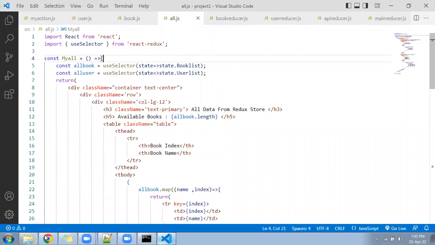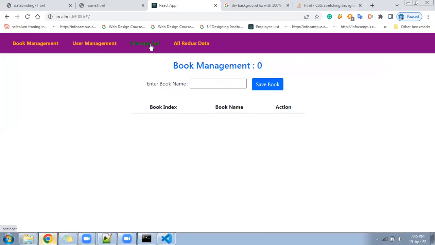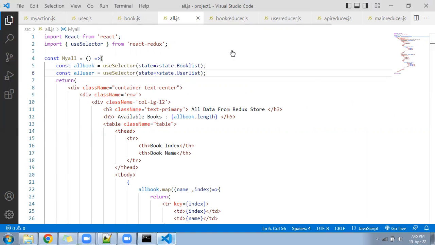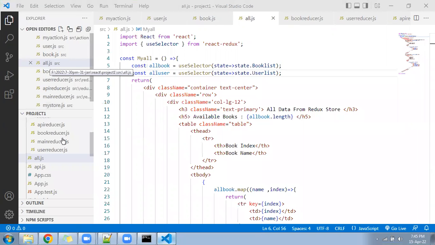We have done. Now we'll go to the API page. In API, we bring the data from the server and we will display it here first. After that will be the next step. So come to the api.js file.